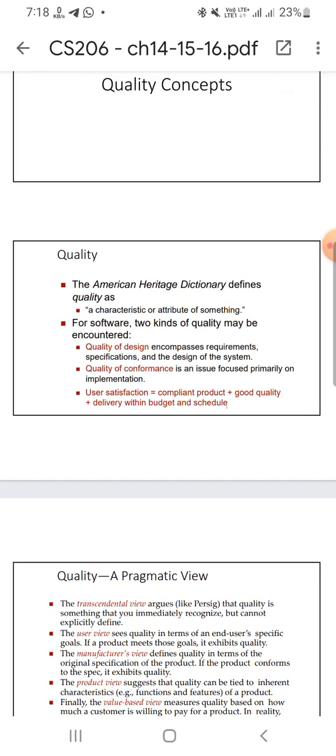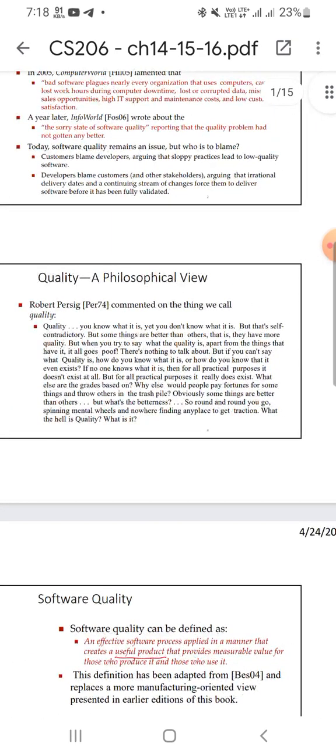Quality. The American Heritage Dictionary defines quality as a characteristic or attribute of something. For software, two kinds of quality may be encountered. Quality of design encompasses requirements, specifications, and the design of the system. Quality of conformance is an issue focused primarily on implementation. User satisfaction equals compliant product plus good quality plus delivery within budget and schedule.